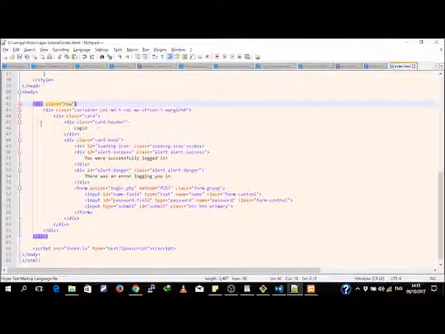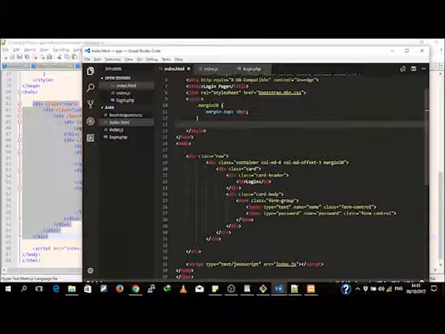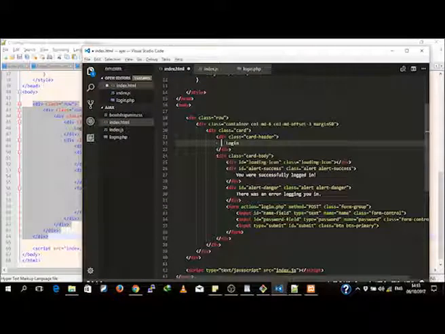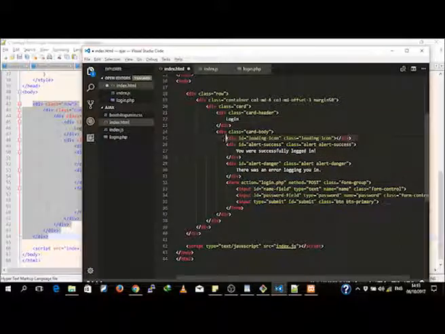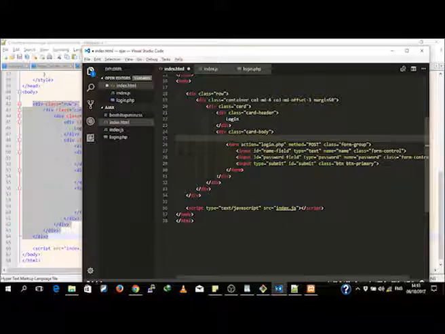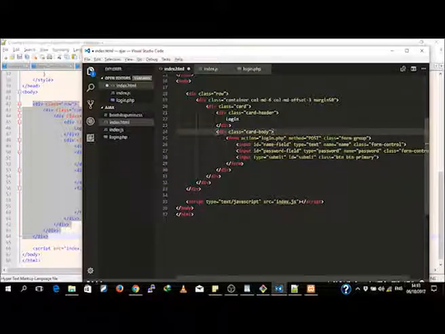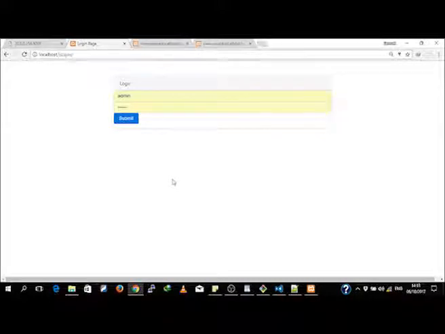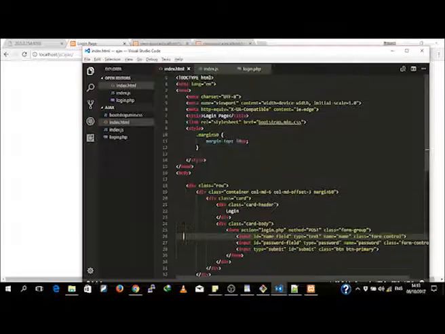So you know what I'm going to do? I'm just going to copy everything here. I'm going to pick the parts that we need, and I'm going to paste it because I don't have time. So card body, but it isn't working. It isn't working.